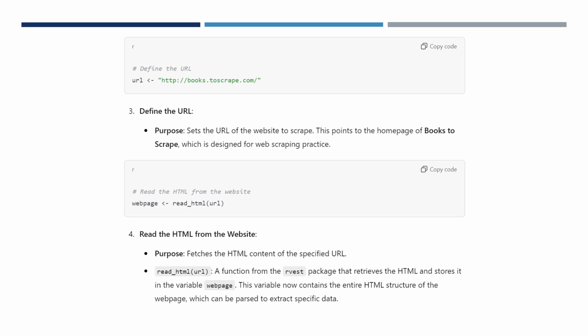The next is you have to define the URL that you're going to scrape. In this case, I'm looking at a URL called Books to Scrape. This is a particular website that welcomes people who want to web scrape their website. So the purpose is to set it so we know where we're going to and what we're going to do.